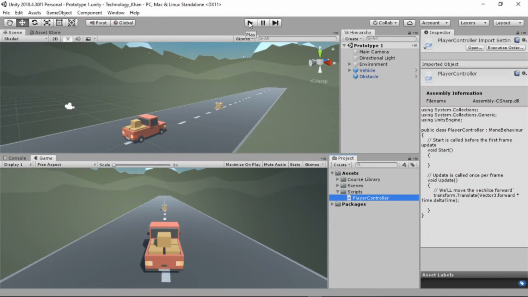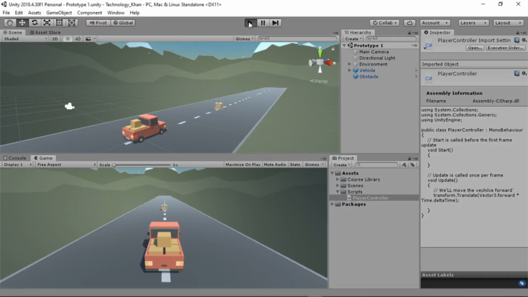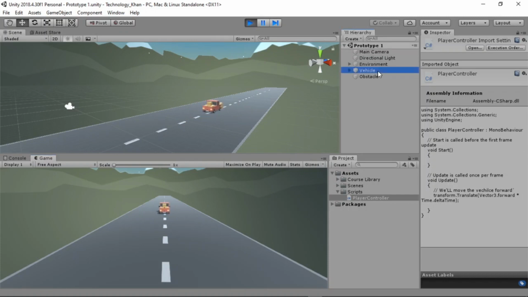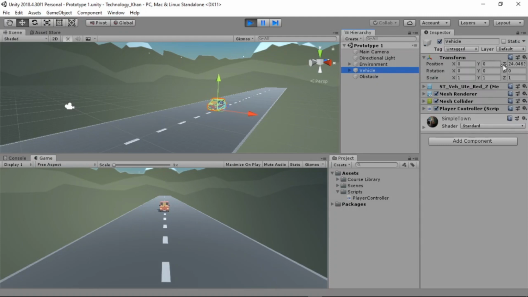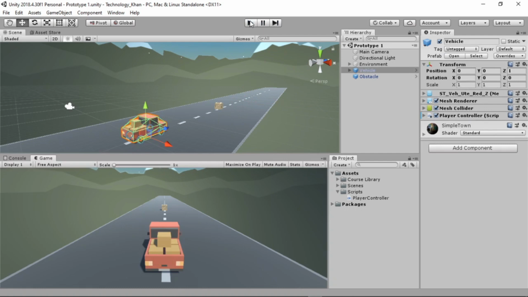So if we go test this, when I press play we should see our vehicle moving very slowly. But because of that little bit of code we are now moving 1 meter a second. You can see it. Come to the hierarchy, click on vehicle, and in the transform component, look at the Z component. It is changing very slowly, 1 meter a second. So cool. Now we have our vehicle moving by time. Granted it is moving very slowly, but we can fix that pretty easily.